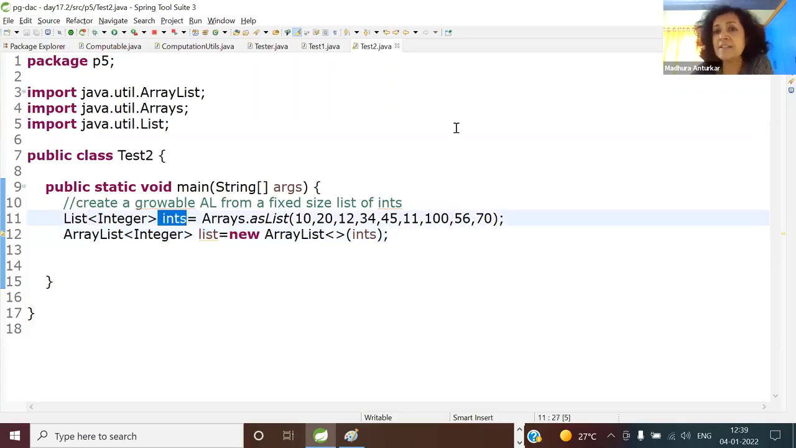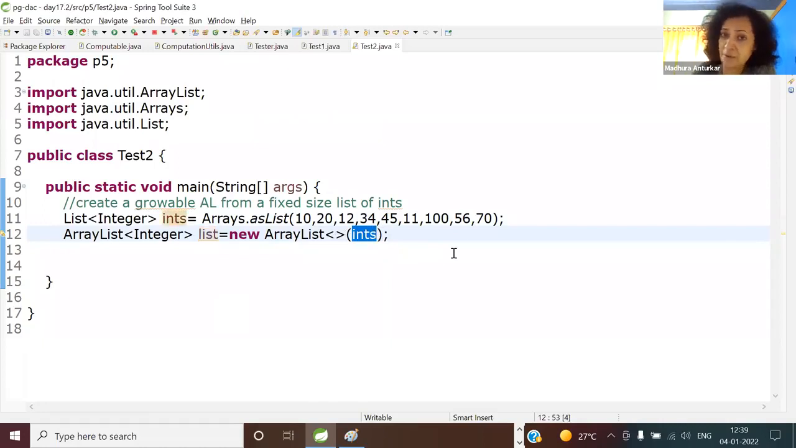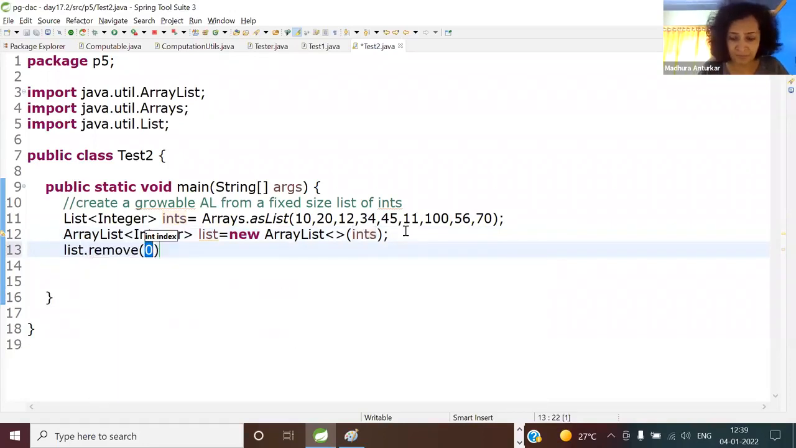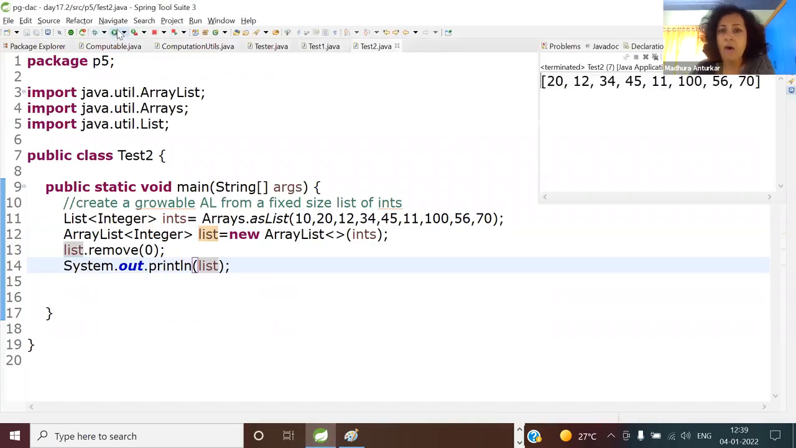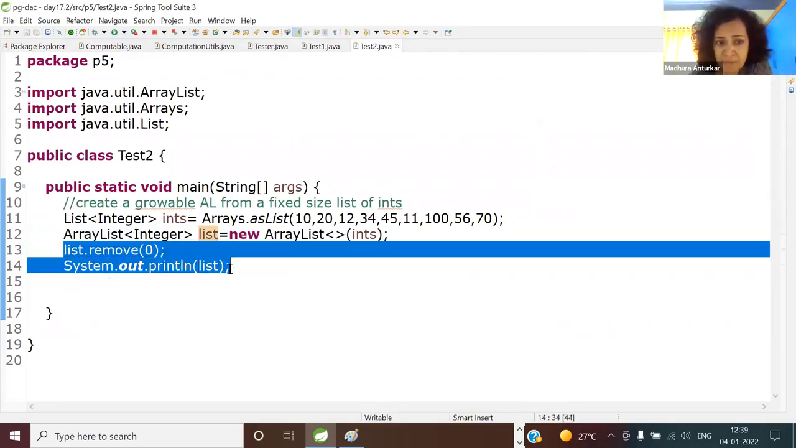So let me ask you a proper question. What is the nature of ints? Fixed or growable? F or G? What is the nature of list? F or G? Growable. And what happens in this line? Your JVM will copy all these references from the fixed size list into a growable list. In short, if I do list.remove 0 and SOP the list, output or exception, of course you'll get an output. Confirm that. You got that, right?